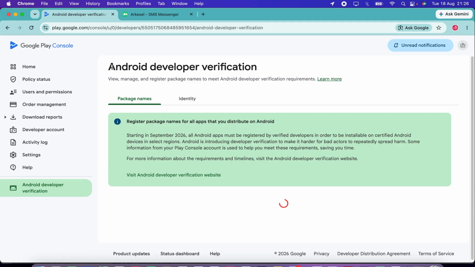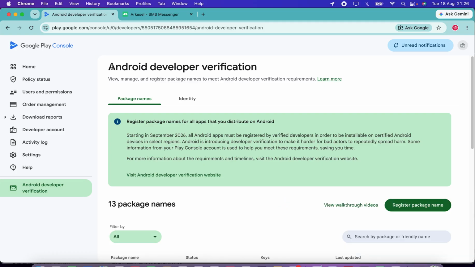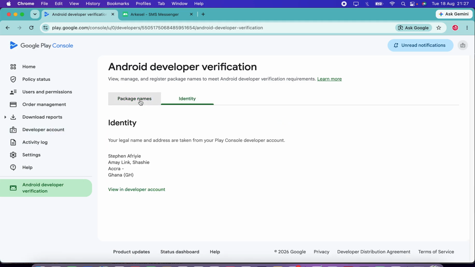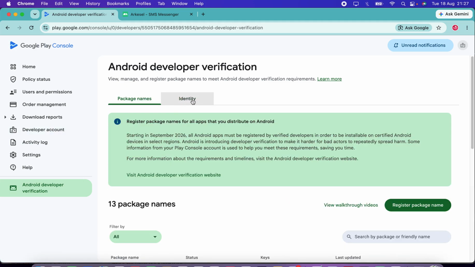One thing you have to know is that there's no way you can have two apps on the Play Store that have the same package name. And so registering your package name makes you the owner of that package name, just like the way you can register your domain. You can always check your developer account over here, or even under identity, and then you can know the state of your account.